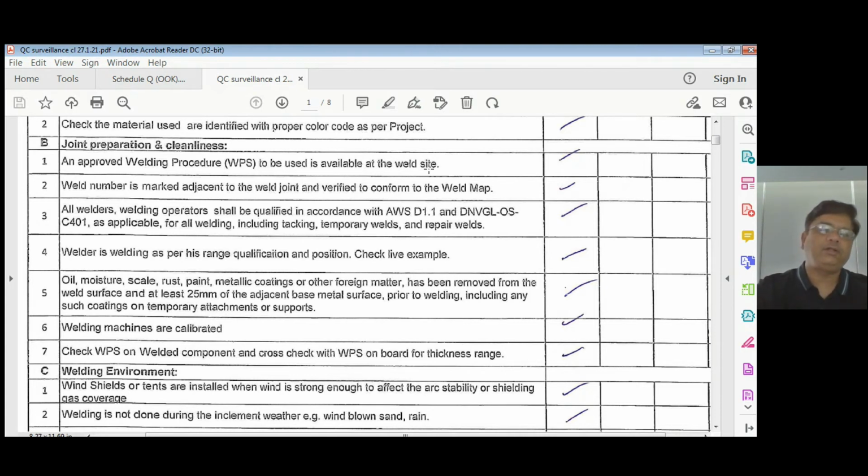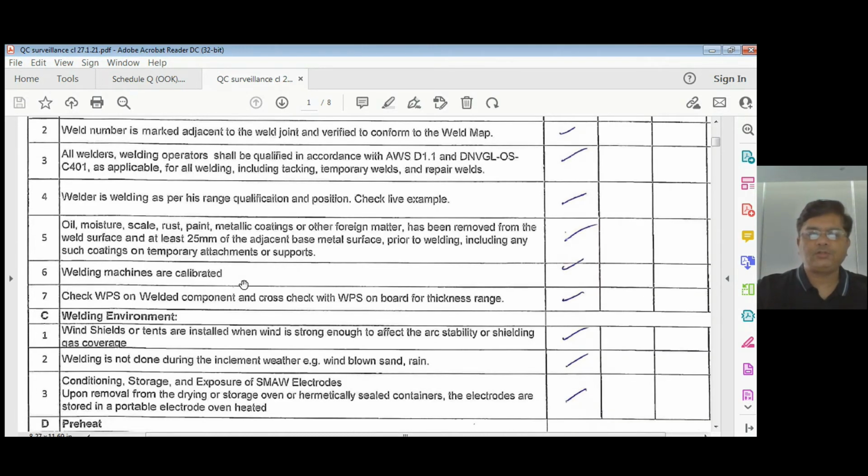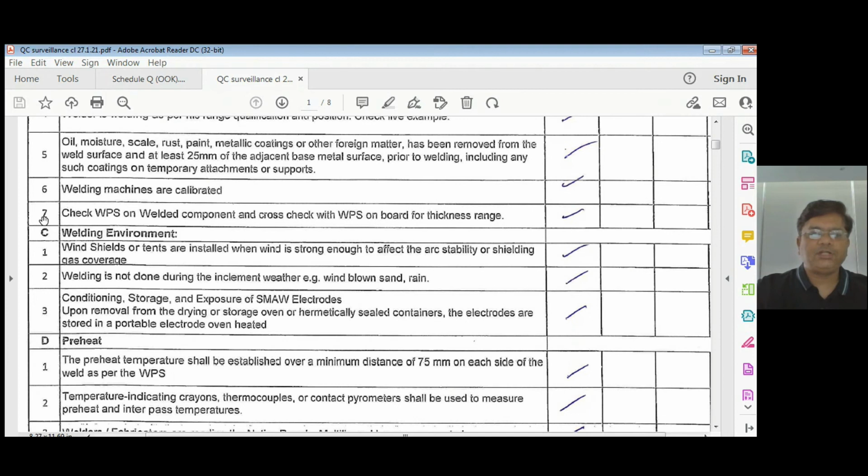We will come to welding environment. You can check that. But here, basically, cleanliness of the area. Then welding machines are calibrated or not. This is also a quick check you can do. Then check WPS on welded component and cross check with WPS on board for thickness range. Very important. This has to be checked regularly.